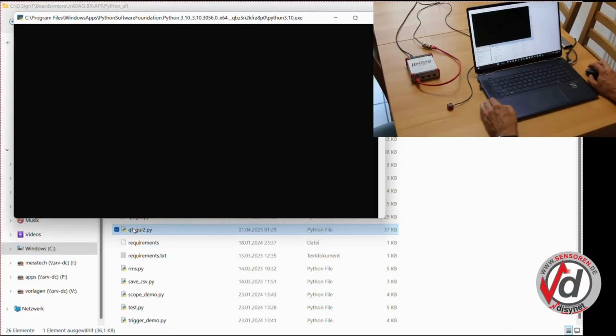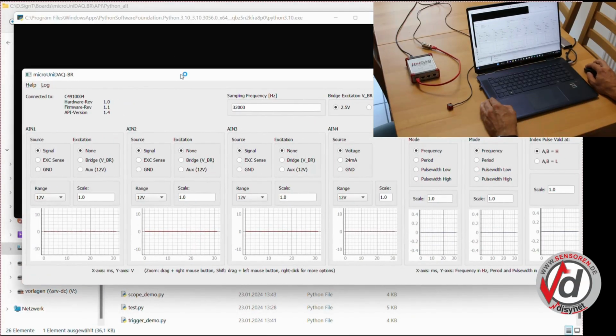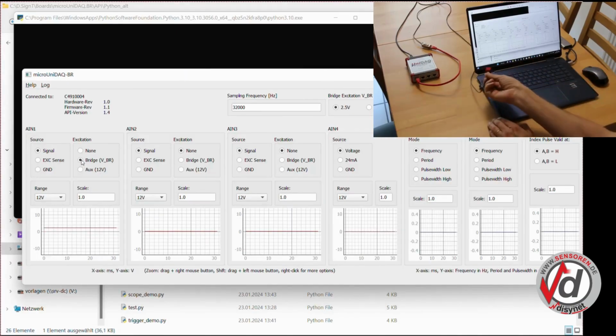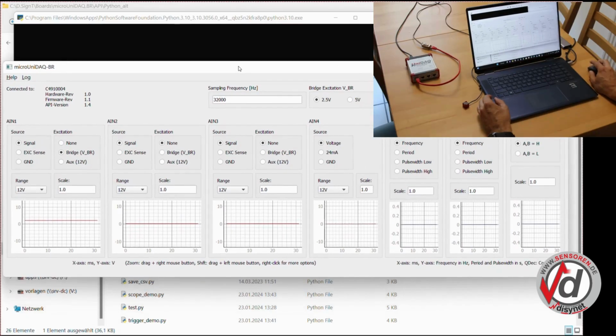As you can see here, we can use Python to operate the µUniDAQ. In this script, we can choose the bridge excitation for the accelerometer. As soon as this is done, and the sensor is connected to the µUniDAQ, one can see the signal. The signal will change according to the movement of the sensor.